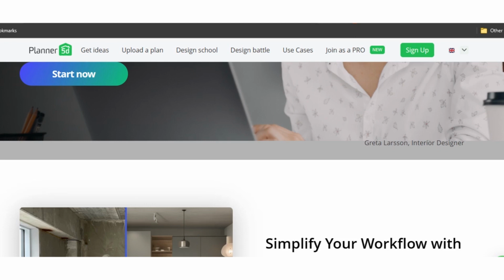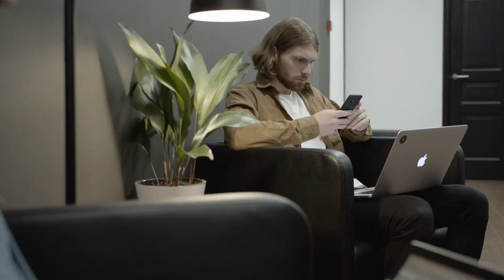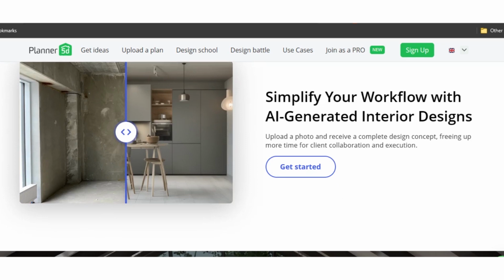What I dislike about them is that if you're going to use their software on a mobile phone, it's less conducive to work on there because it doesn't really give a ton of the features, and you'll be frustrated. I'm just going to get straight to the point. You'll be frustrated using Planner 5D on a mobile phone or on a small tablet.